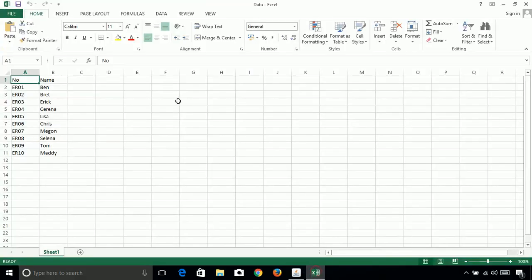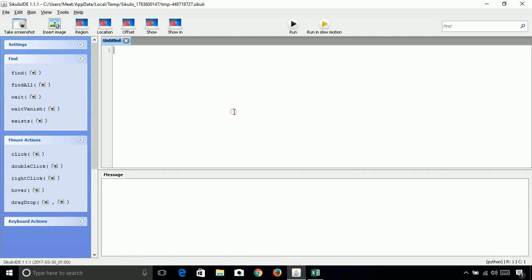Here we have one spreadsheet and we have some data in it. We want to copy all this data and paste it to one notepad file. First we are going to use the OCR feature, that is text read and search. So let's first set OCR text read to true, so the script will be able to read the data.